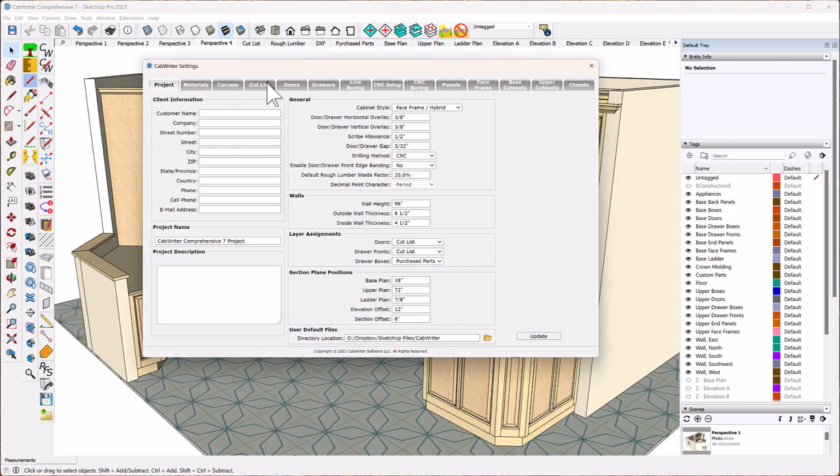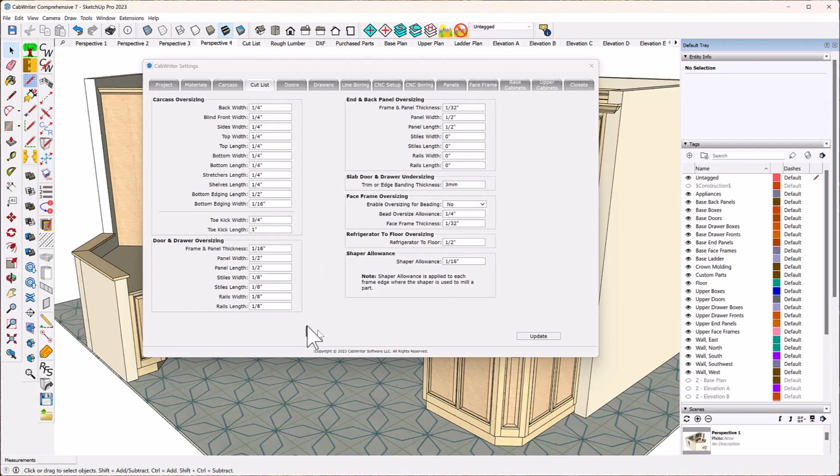They're both oversizing. The first parameter is right here, and it's in the Door and Draw Oversizing section of the Cut List tab. What this does is it allows you now on door and draw fronts to oversize the length of rails. We typically haven't been able to do that, but now you can. And the default for this is 1/8 of an inch.